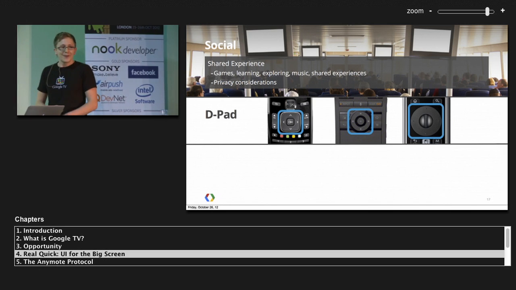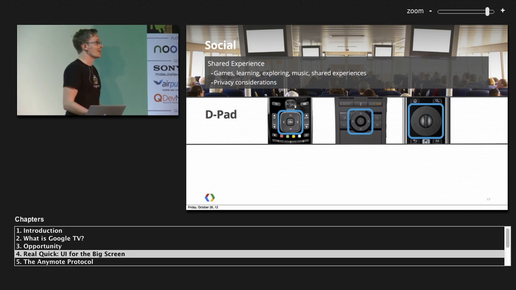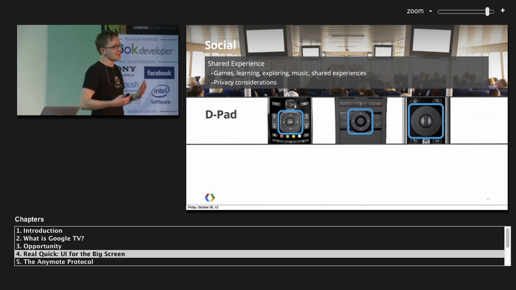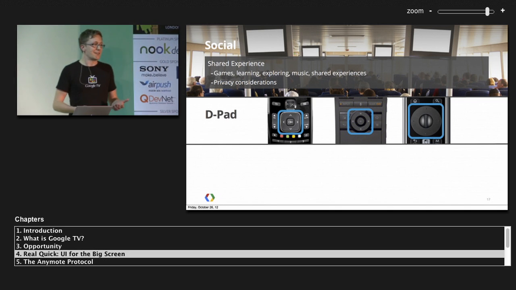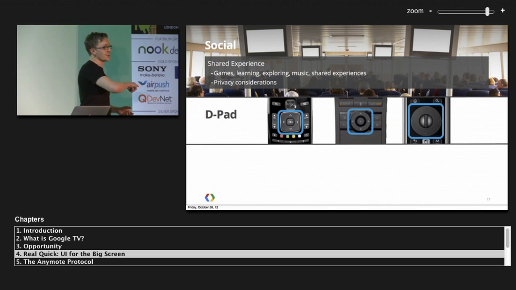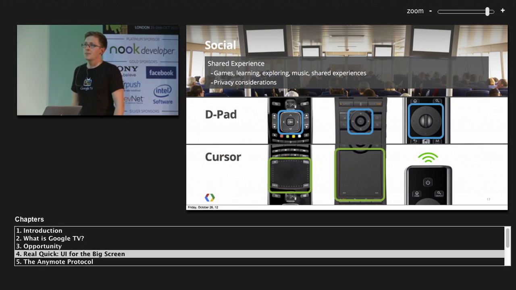Secondly, who here's developed for the G1, Nexus 1, Magic? Yeah, there we go. You know with the trackball, you have to worry about the focus state, and it's exactly the same with TV. You need to do the focus state, because most people will use the D-pad, which means they need to know the focus state to work out where they are on the UI. If you don't do this, it becomes very, very difficult.